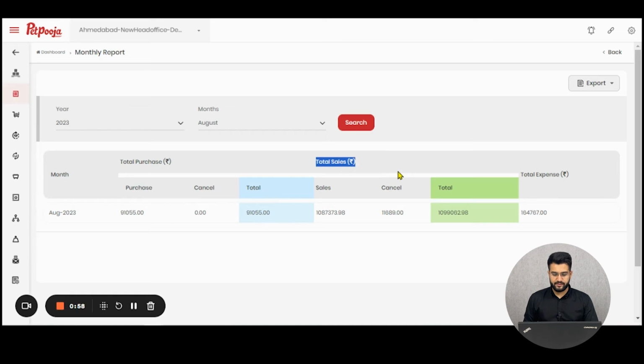Then comes total sales, the aggregate sale value, the cancelled sale value and the total. This cancelled column is given for you to keep an eye on whether the amount of cancelled is appropriate or not. If it is a heavy amount, then you can go and check whether all the cancelled bills were done because of appropriate reasons or were they cancelled for some kind of fraudulent activity.